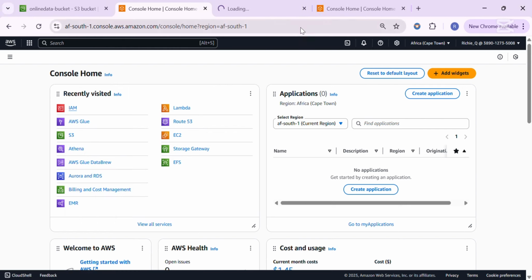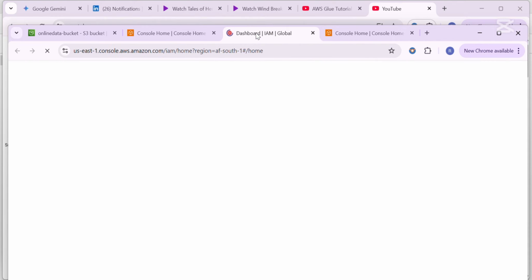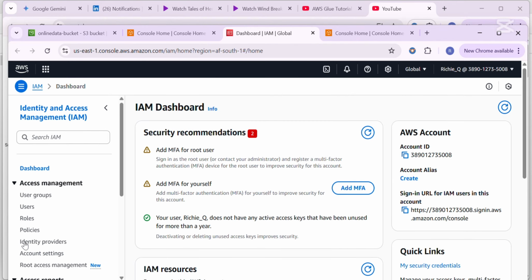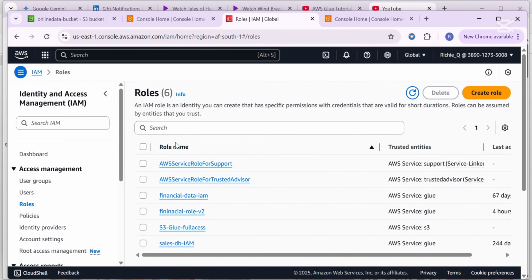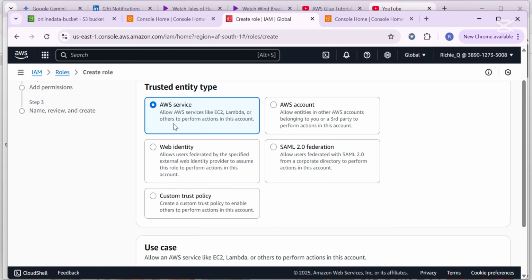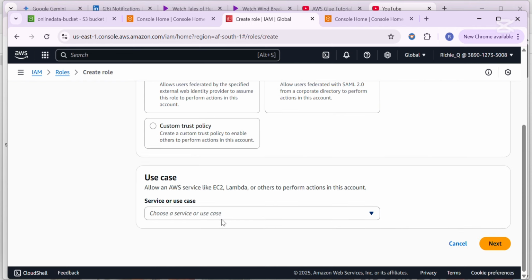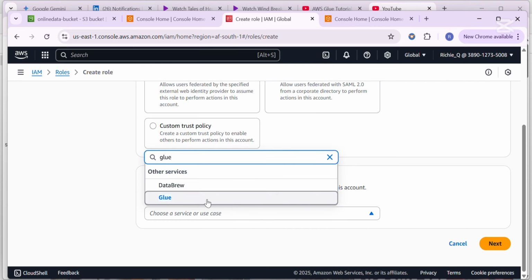And that's going to take us to a service where we can easily create some roles and give Glue some permissions. So I'm going to click on roles, that's on the left hand side, and I'm going to click on create role. Yes, leave it selected at AWS service. We want to give Glue service access, so yes. And from the options, search for Glue, click on Glue, click next.